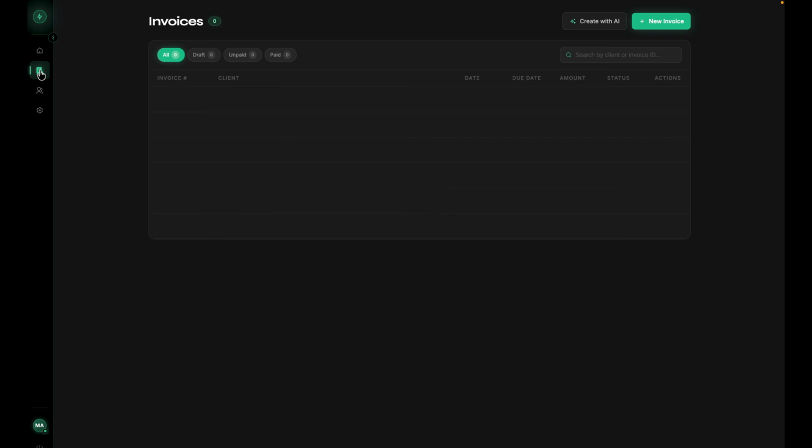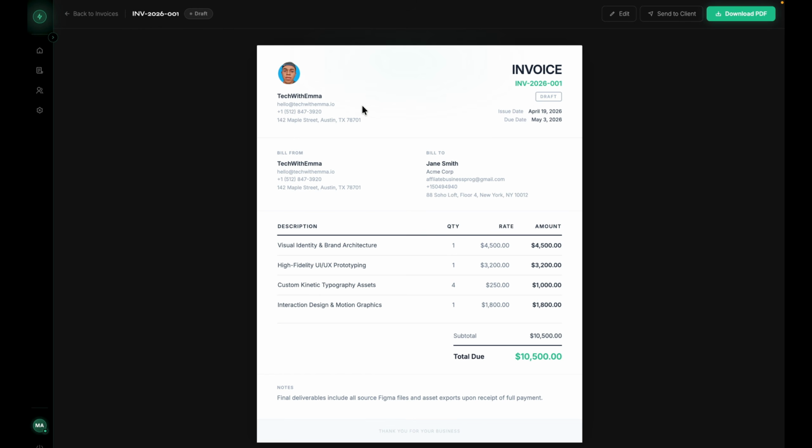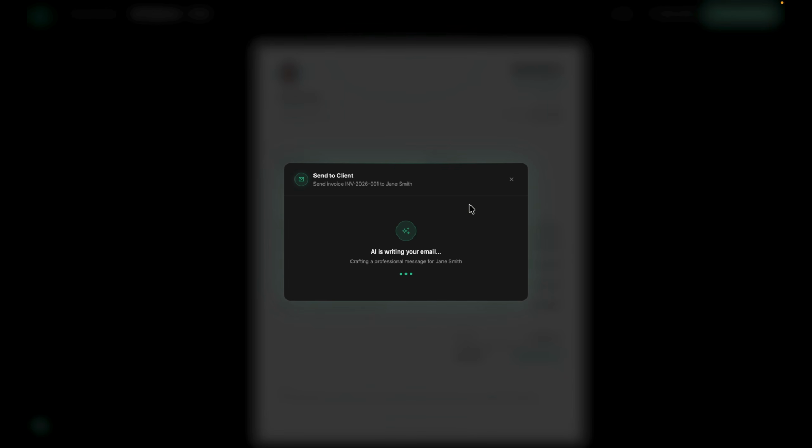So I'll go back to the invoices page, and now I want to send this invoice to this client. So I'm going to click on this invoice, and this is going to take me to this invoice detail page. Here you can see that we are going to click here to send, because currently it is draft. So I'm going to click on send to client, and this is going to generate an email for me using AI.